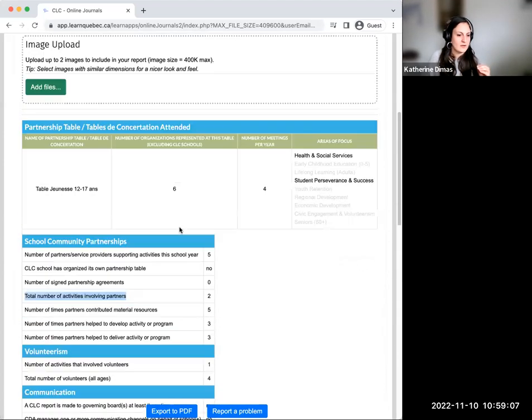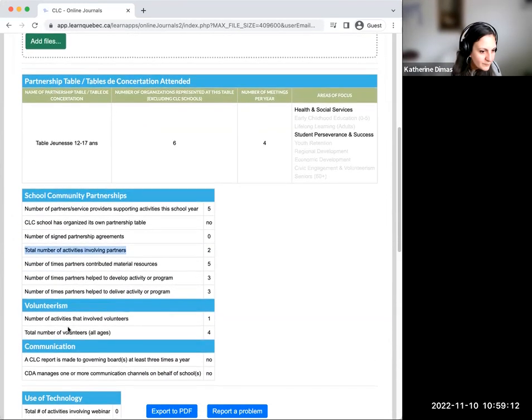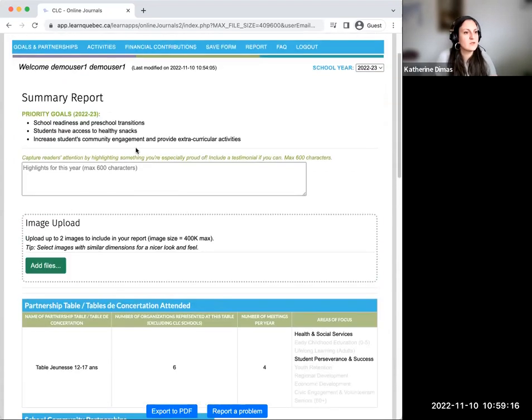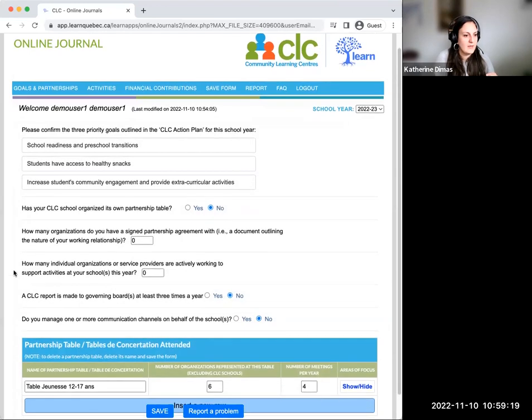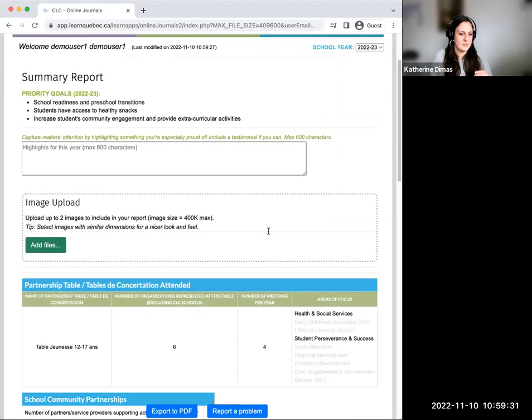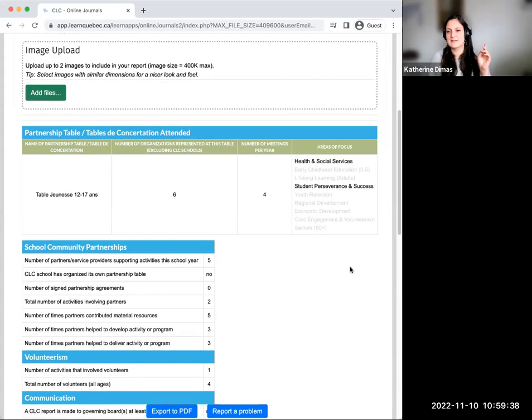Okay, so it wasn't that one, sorry. Let's go back to the beginning. Goals and partnerships. Here we go. How many individual organizations or service providers are actively working to support activities? 5. Save. Let's go back to that report. Aha, here we go. 5. That's a good number. That's the first number that we check, just to let you know.